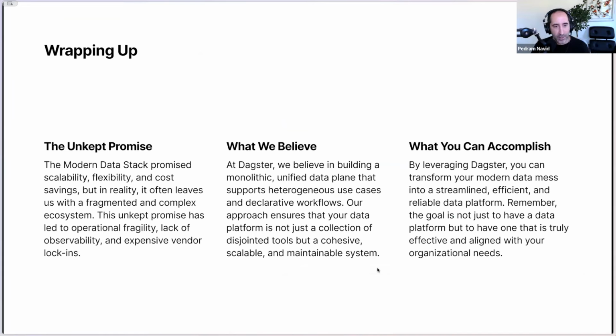We talked a little bit about the unkept promise of the modern data stack, right? They promised me scalability, flexibility, and cost, but what they really gave me was a fragmented and complex ecosystem of a bunch of tools that don't talk to each other. That's not what I wanted. What we believe at Dagster is that if you build this unified data plane, this monolithic platform, and you can support all these different use cases, you get a really nice data platform that's cohesive, scalable, easy to maintain, and understandable. And then once you build that, I think you become a superstar.